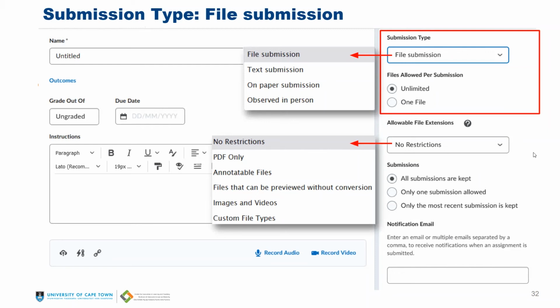And then below that, you can decide if all the submissions are going to be kept, if you only want one submission allowed, or if you're going to have multiple submissions allowed, if you only want the most recent submission to be kept. So that's just to consider how many submissions you're going to allow, and if you want all of them or just one of them to be kept. And at the bottom there, you can see a notification email where you can send an email to be notified when there is an assignment submission.